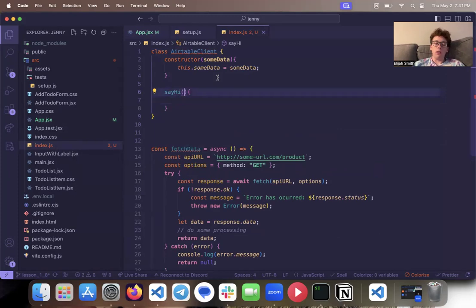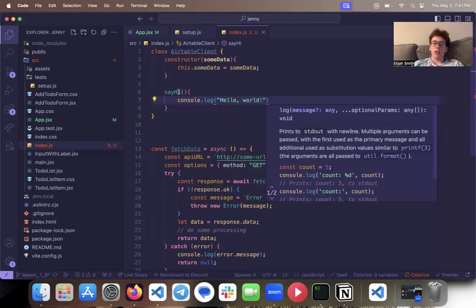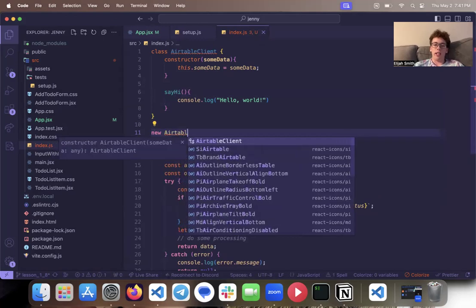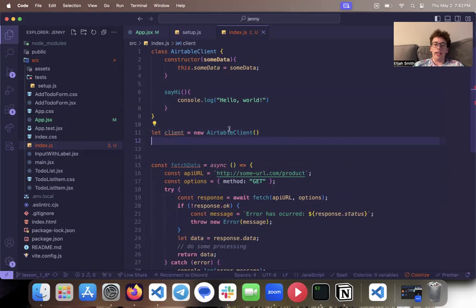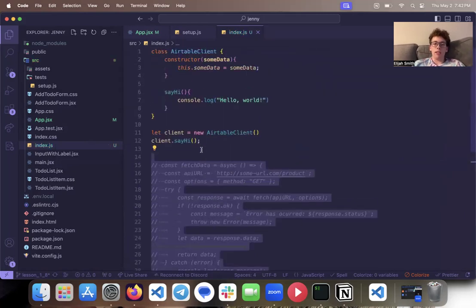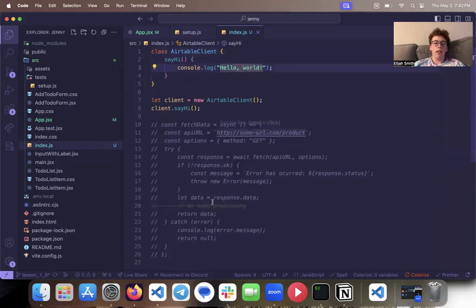And in a class, we can define methods that I can call. And when I call this method, it's going to do this. So I could down here create a new Airtable client, and say let client equal new Airtable client, client.sayHi. Comment this out for a second. I'm going to get rid of this constructor since it's not actually doing anything.